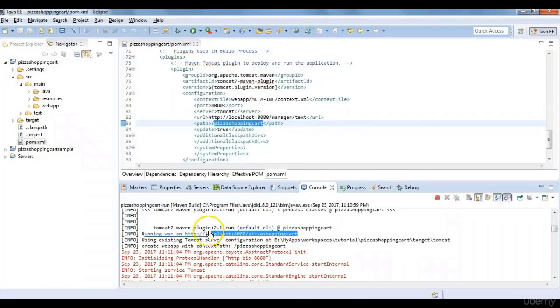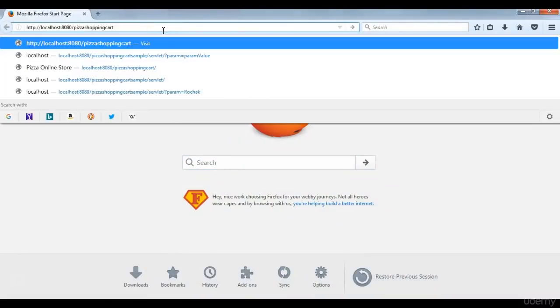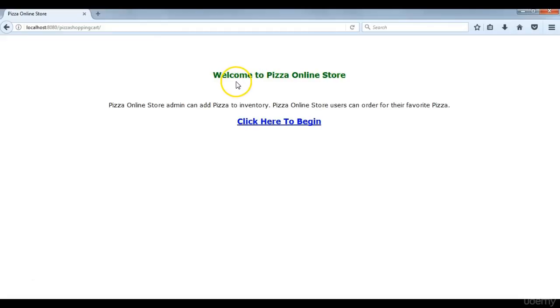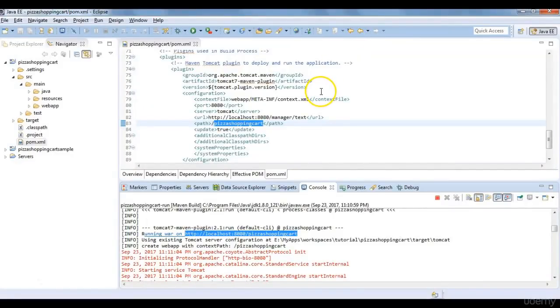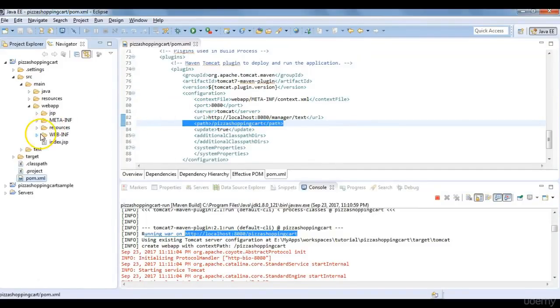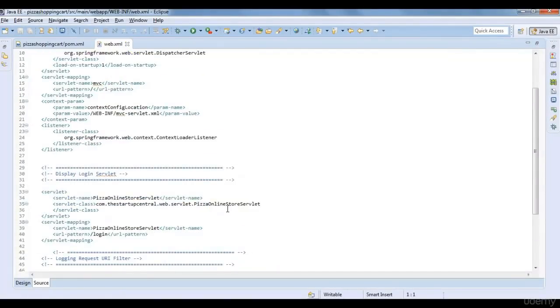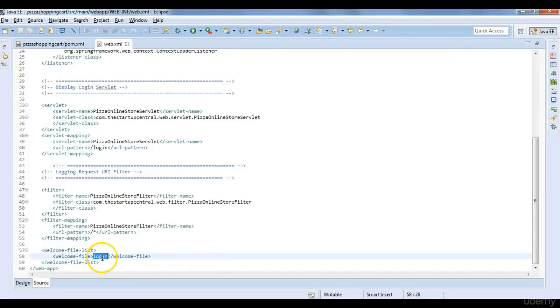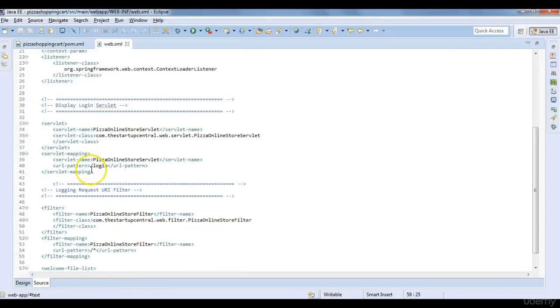Now I go to the browser and hit this URL. We see this page is displayed. Now let me explain what is happening behind the scenes to display this page. I go back to Eclipse and open the web.xml file, and in the welcome file list you see that I have configured a login URL, and this login URL I have mapped in the servlet mapping to a servlet, the pizza online store servlet.